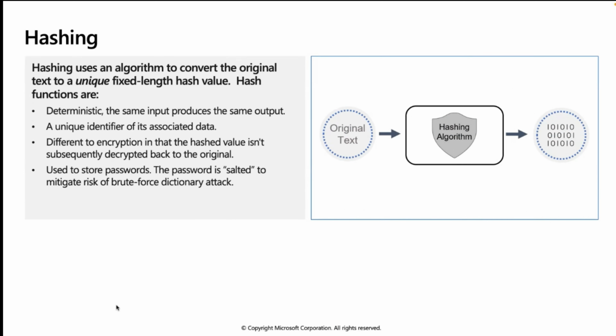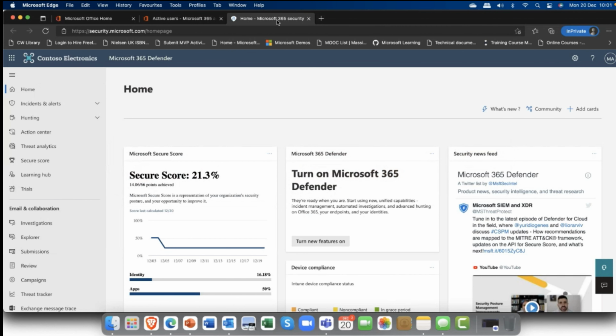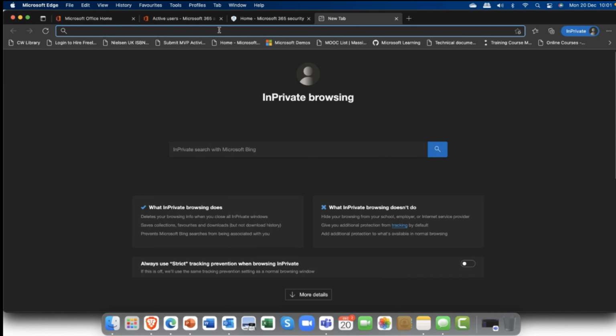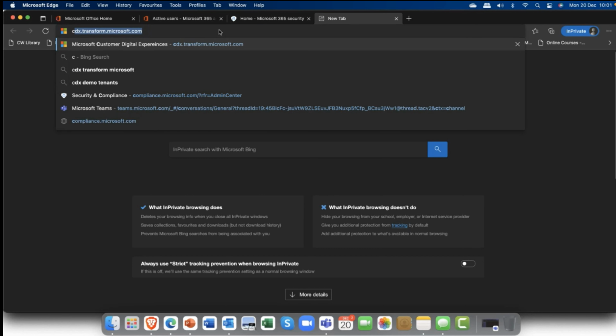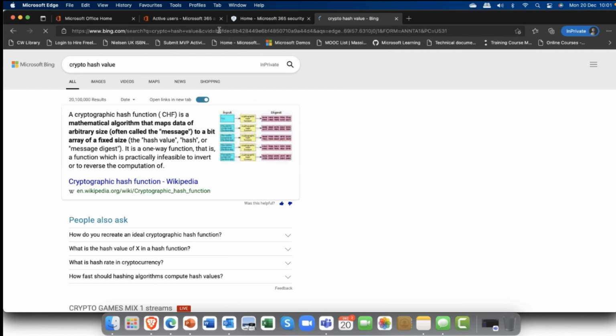Okay, hashing is the third type of encryption, and hashing is a one-way process. It's a one-way hashing process, and typically what it does is it has a fixed field. So for example, if I just pop into, let's say, Microsoft Edge here, and I'll search for crypto hash value. Okay, let's have a look.